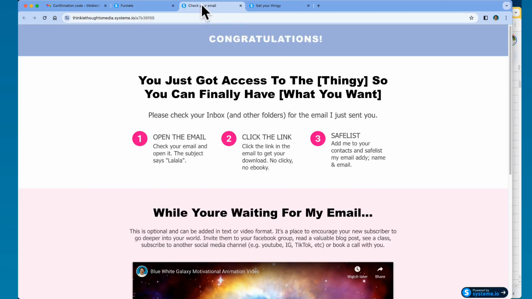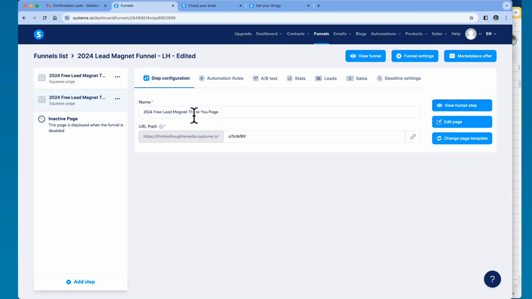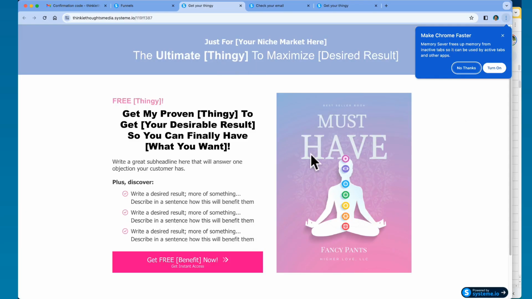Okay, so it's good that we're doing this together, because this is actually the opt-in page, the very first one that came in. You can see it says 2024 free lead thank you page. This is actually the opt-in page. So let's change that. Opt-in page. We don't want to confuse ourselves. And let me just make sure. So this is the opt-in page. And if I click on view funnel step, it'll show me. So there it is. That is definitely the opt-in page.